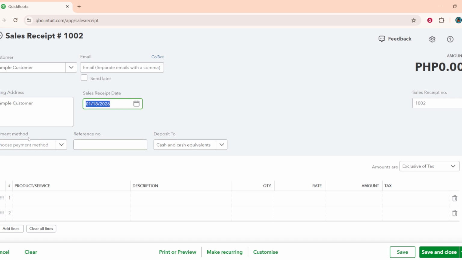Next, choose how the customer paid. Click Payment Method and select the option that matches the transaction, such as cash, bank transfer, or Gcash. Keeping this accurate helps with reconciliation and gives you clear payment breakdowns later.